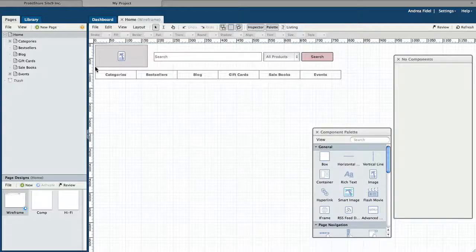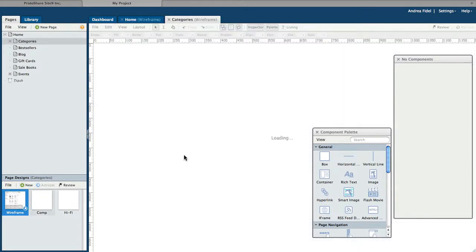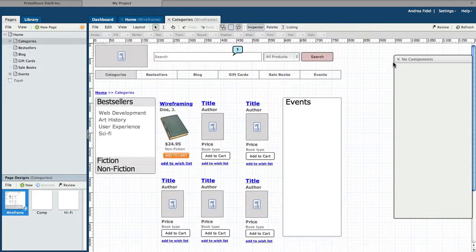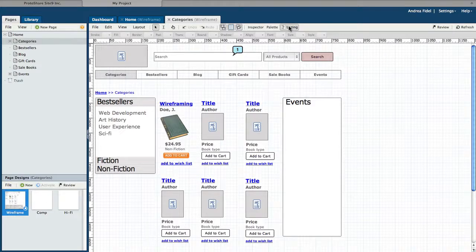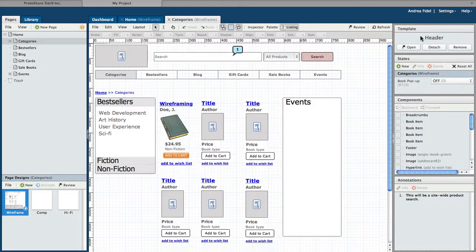Now I'll open another design I have created in a new tab and show you how to use the listing. Here, you can see if there are any templates or states on the page, a listing of all the components, and annotations, which are indicated by the blue speech markers.